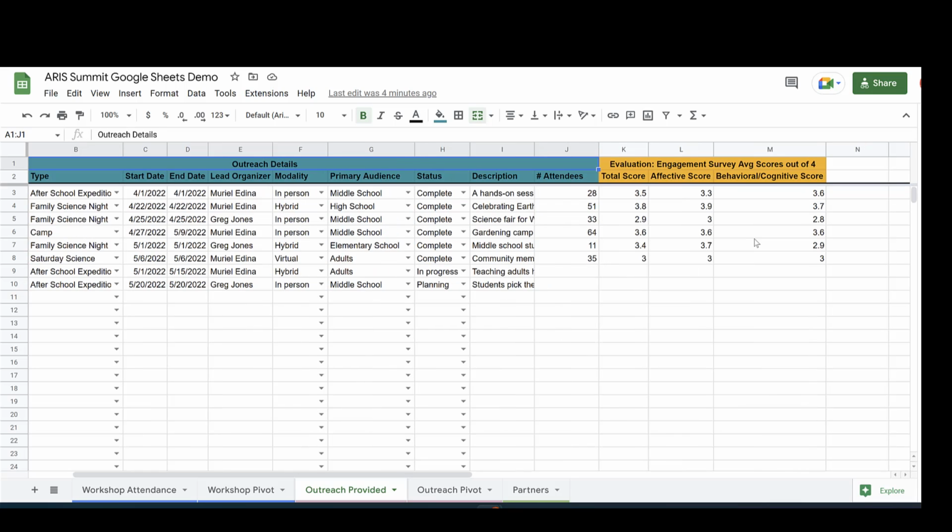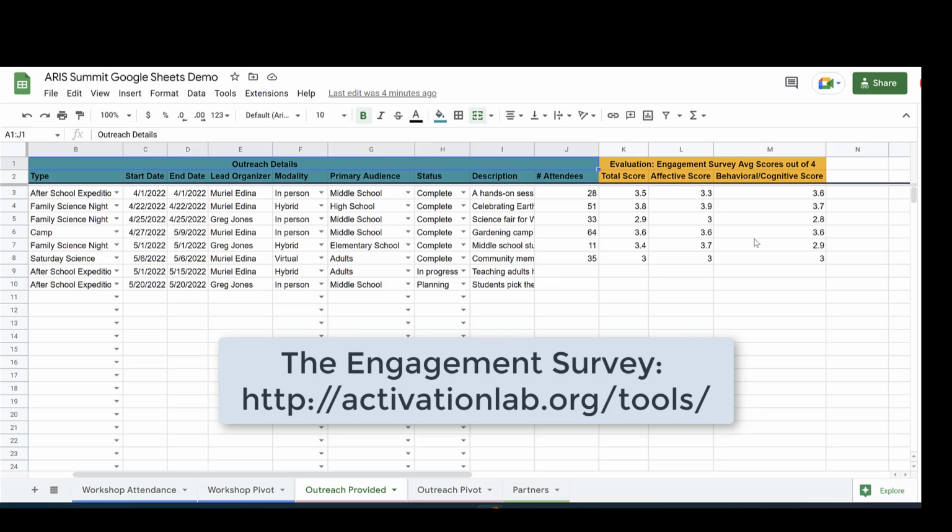In this case, the engagement survey created by the Science Learning Activation Lab. If you're not already familiar, this is a short and simple validated survey that has been used with both kids and adults to measure their self-reported engagement during a science activity. So if an office decides to administer this or a similar survey after each outreach event, you could then track the average scores for each event in this worksheet.